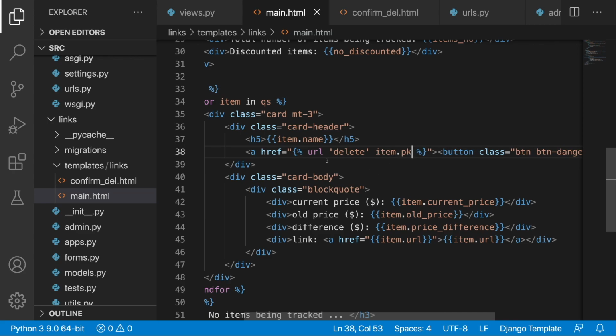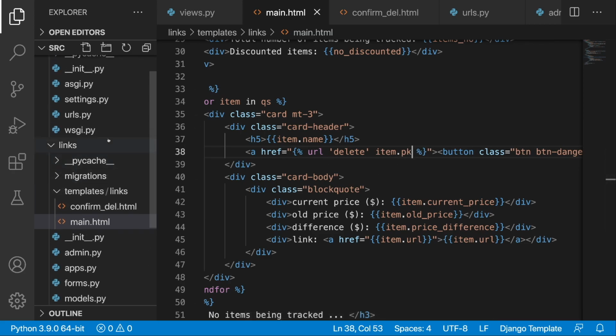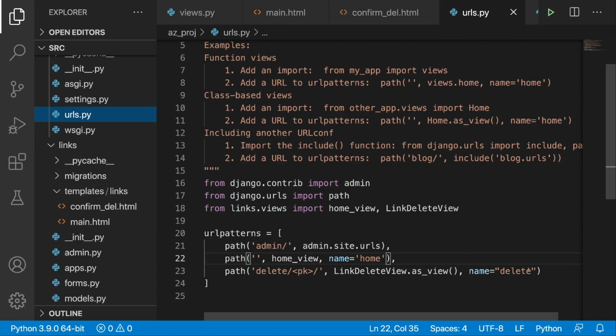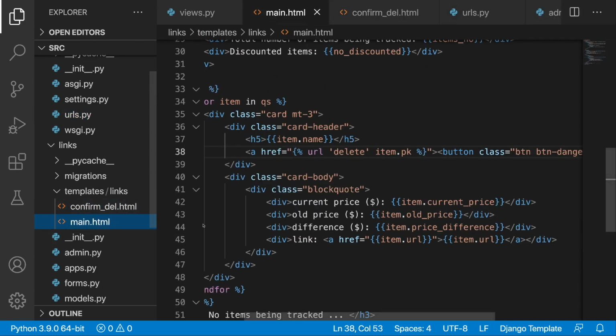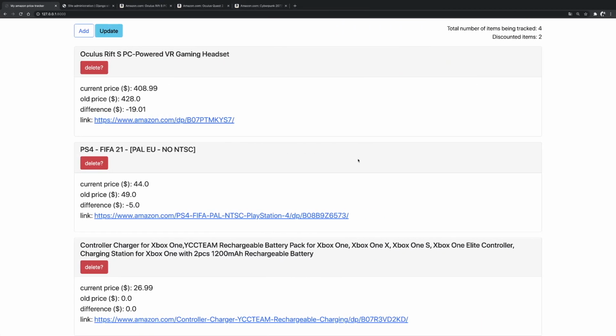So I'm going to save this, and one more time, let's take a look at the URLs.py. Here we have the name delete. We are expecting a primary key. So this is exactly what I'm doing in the main HTML. I'm indicating the delete view, and I'm in a loop so I can grab the primary key of a particular item. All right, so let's see if this is working.